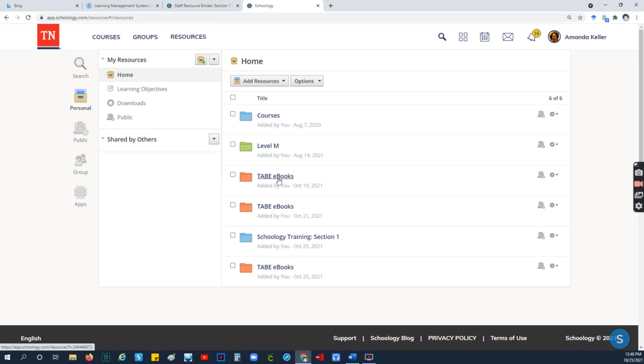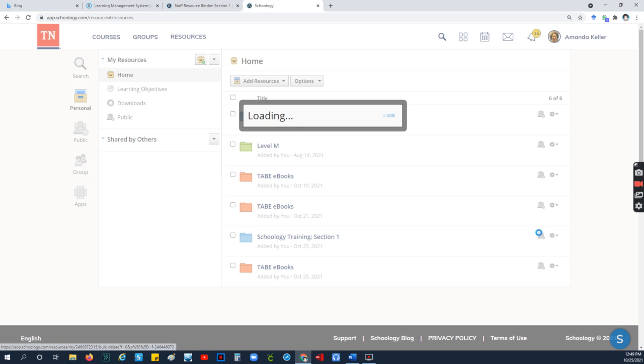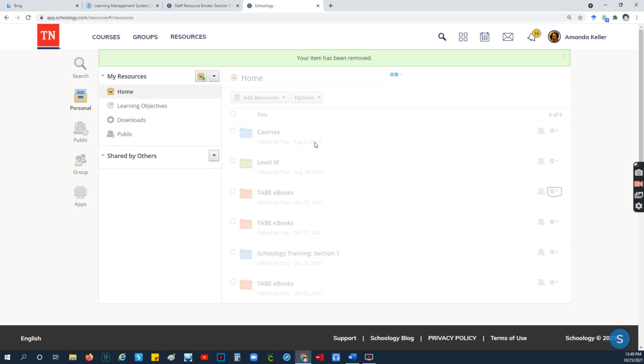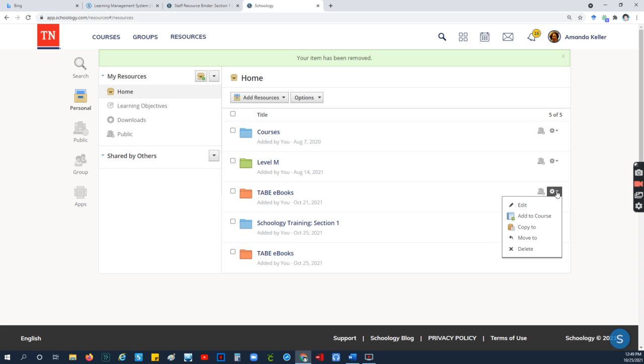And you see that TABE eBook folder, it's this one. I've done this so many times, I have multiple copies. But you can see that I added it on October 25th. I'm going to go ahead and delete these others. I'll show you how to do that. So here on the cogwheel, I just click and hit delete and then confirm. And then I'm going to delete the other copy.